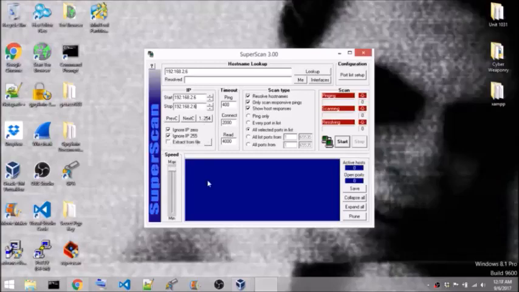Now start. And we got one active host. And there we go, we got the computer's name again.